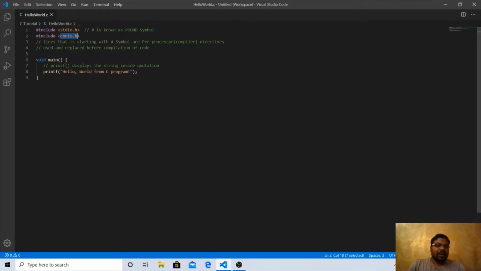So if we are writing hash include, we are trying to include this particular header file's function code. Anything that starts with the hash symbol is known as a preprocessor directive. If we separate these words, there are two words: pre-processor, which we know from the compiler, and directives. What does it mean? What is the use of this preprocessor directive? Preprocessor directives do two things. What are those things?